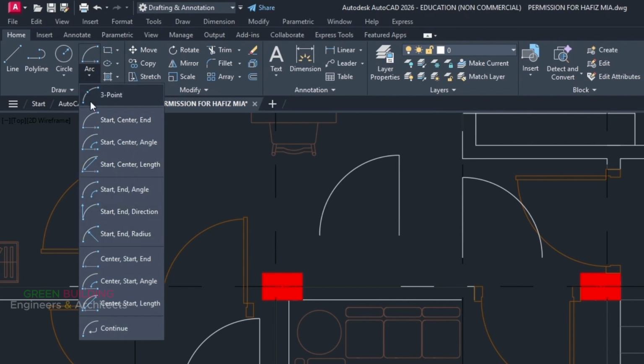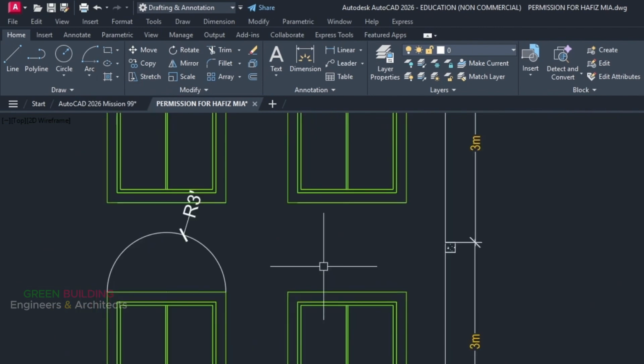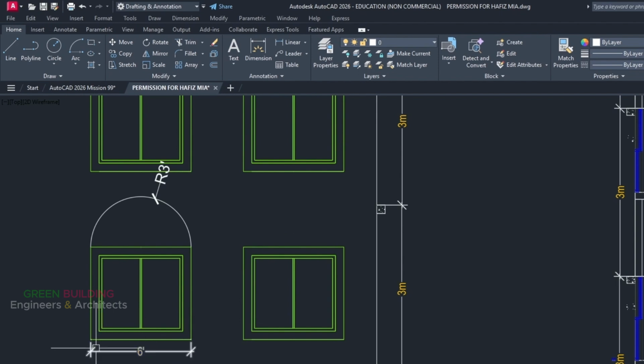Now we will use the start and radius method for window arches. Let's see, here we will draw an arch. See, here is our start point, here is our end point, but we don't know the center point of the arch. But we know the radius, suppose 3 feet, because the length of our window is 6 feet. That means diameter 6 feet and the radius will be 3 feet.